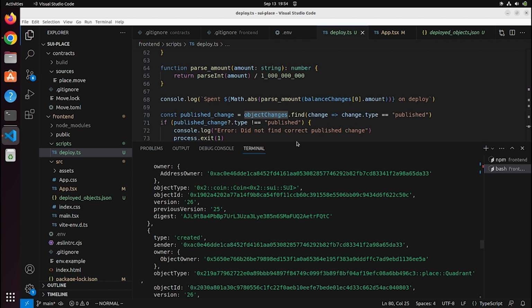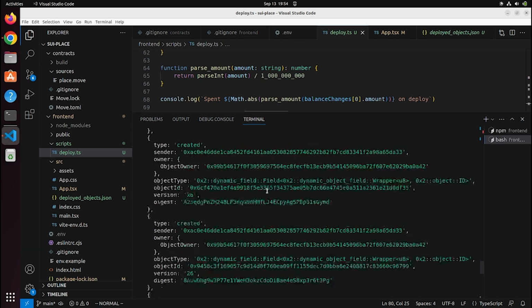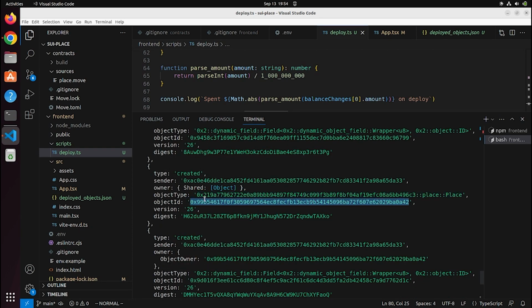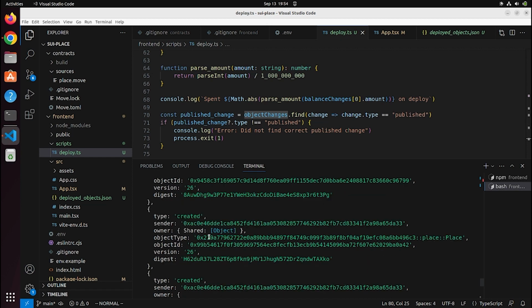But one thing we do still need to get is the place. So I'm going to look through again, and we see this is the object ID that we care about, right? It has the package ID, place. This is the right type. There's only one of these objects, so the ordering doesn't matter. And again, in your application, you're probably not going to need to deal with a specific ordering in the same way that I am, so you're not going to run into that problem. But what we need to do here is get this object ID and store it in deployed_objects.json. And we can't just copy paste this into code, because this package ID is going to be different every single time.